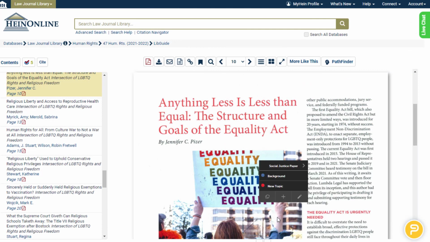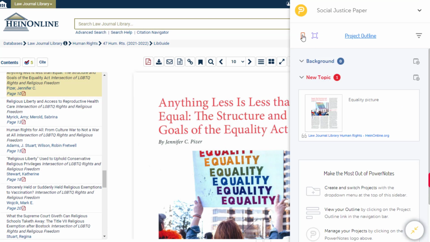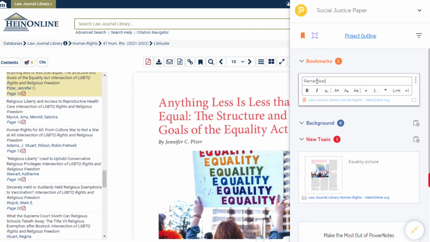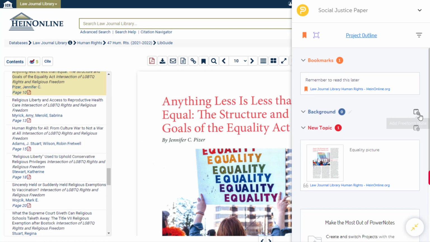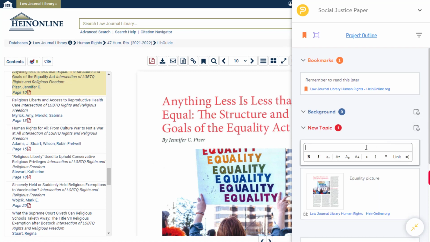You can also save images, bookmark articles to read later, and add commentary to anything you read.